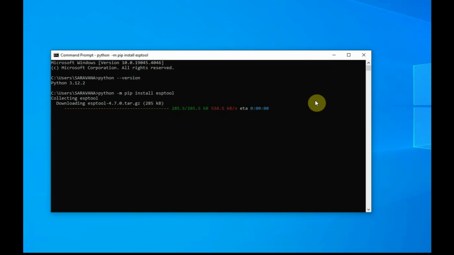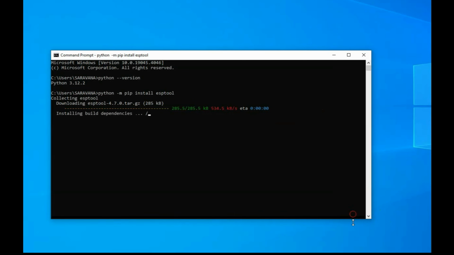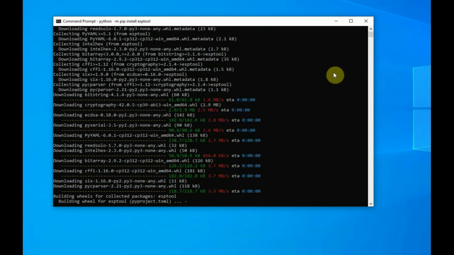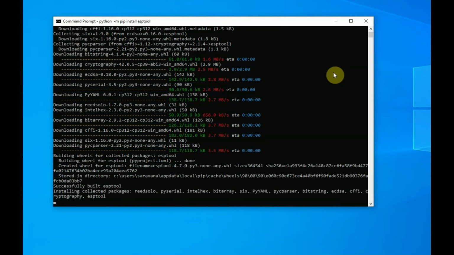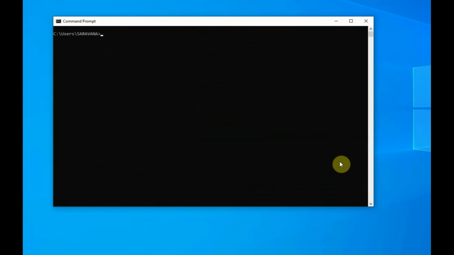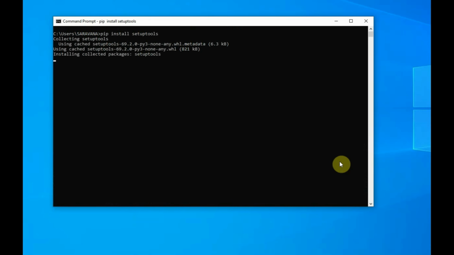It will take some time to install esptool. So pip is the package manager we are using from within Python to install esptool. After some time you can see esptool has been installed. Now use this command again to install setuptools: pip install setuptools. This will install all the other dependencies required for esptool. So this command is also very important. After installing esptool, you have to install setuptools also.